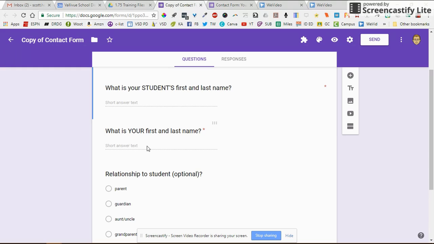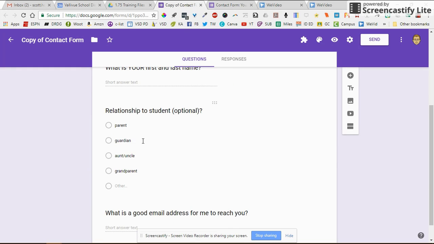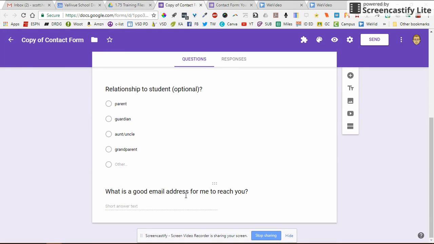If you want a first and a last name or just a first name, be specific about that. Get the information of the parent or guardian. If you want, you can ask what their relationship is to the student. You don't have to ask that. And you do need to ask for an email address where you can reach them. And that's it.